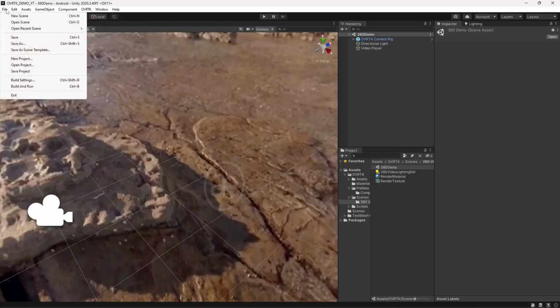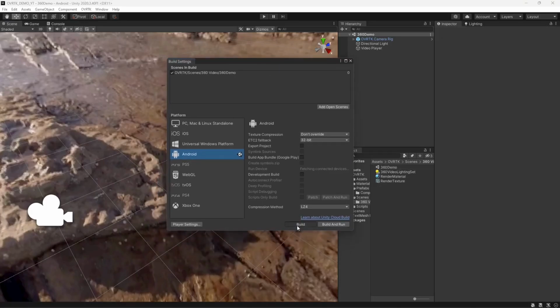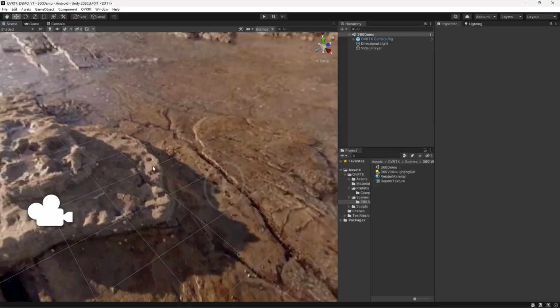And if you want to build it, you can simply go to File, Build Settings, click on Add Open Scenes to add the current scene in there, and then click on Build. That way you'll be able to build your application and install it on your device.